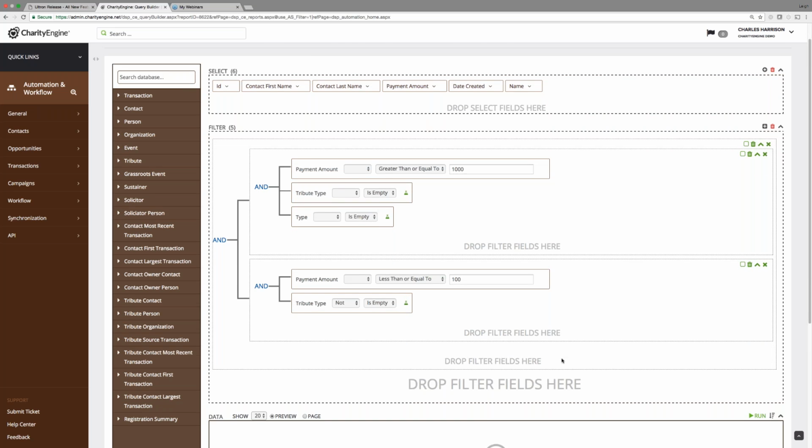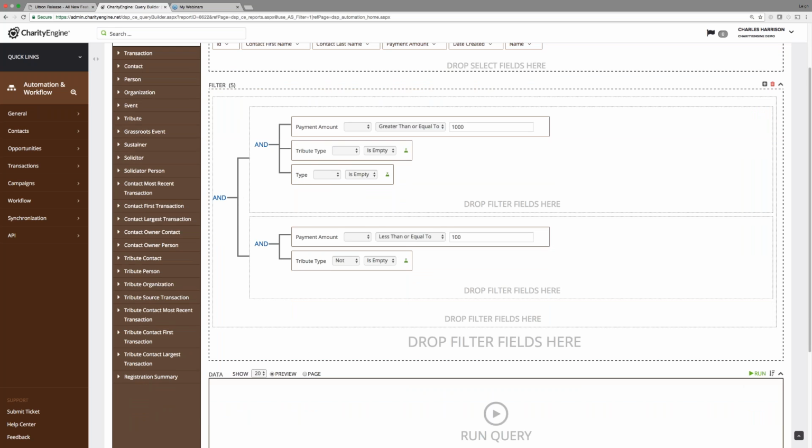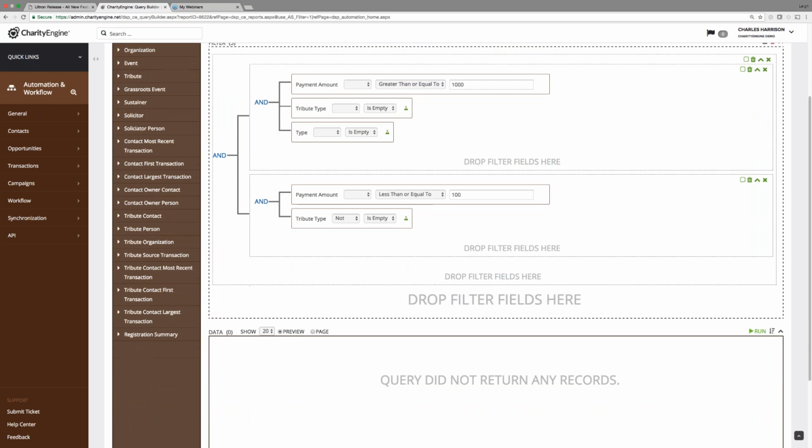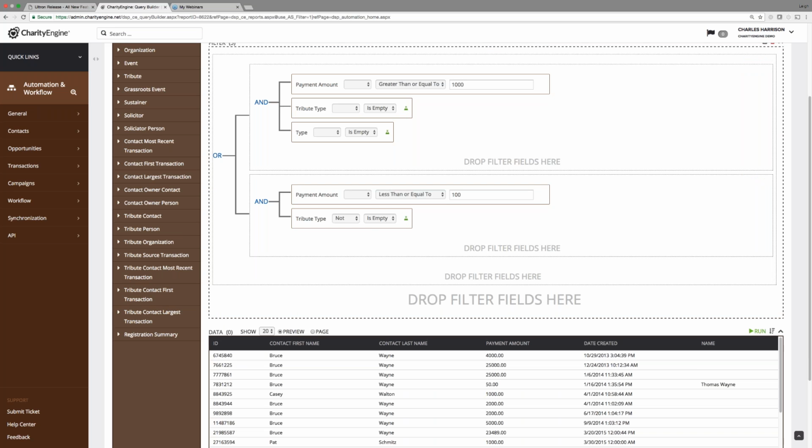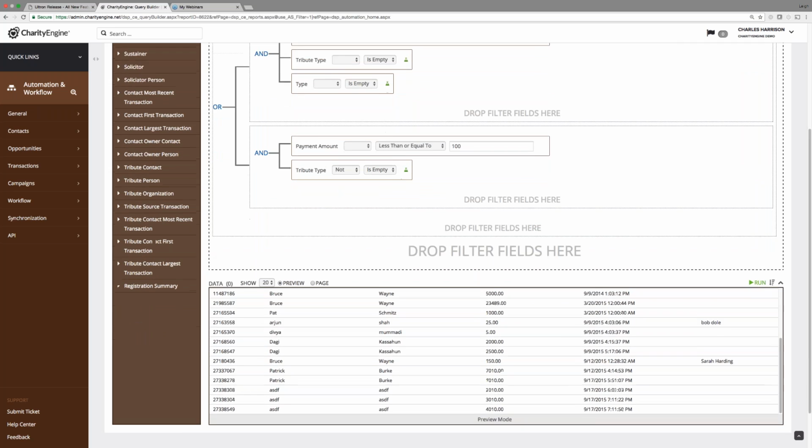Now, if I run an and on this, as it's set up right here, I'm probably not gonna get any data. I'm gonna switch this to or because those would be conflicting, but now I'm saying I want everyone who's over $1,000 that's not these, or is under 100 and is this. And when I go run that, now I've got my data.